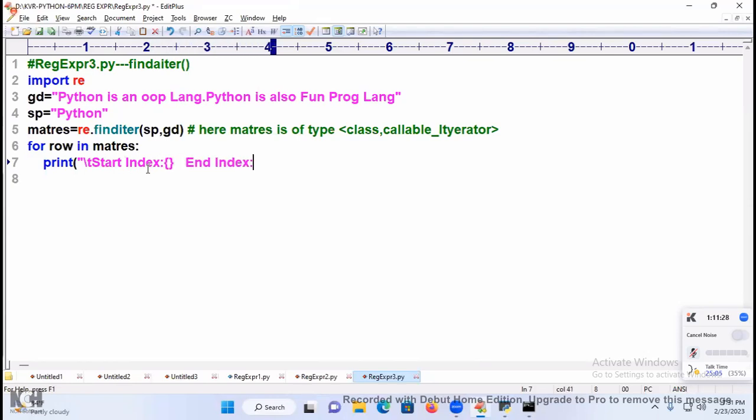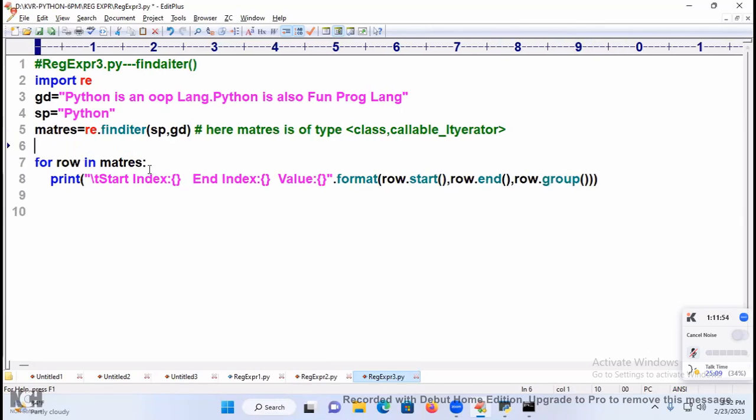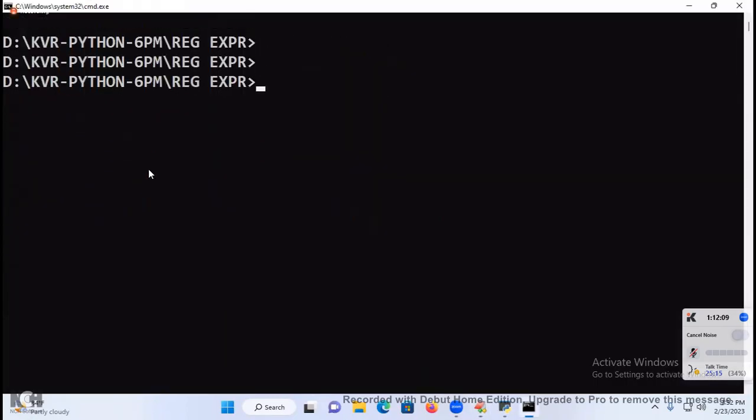End index colon and value is equal to colon, dot format of row.start(), row.end(), next comma, row.group(). Say close. Okay. Now here I will say print of star 50. I am just printing that. Right.